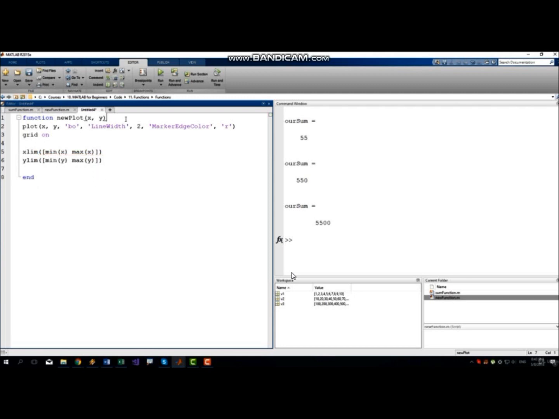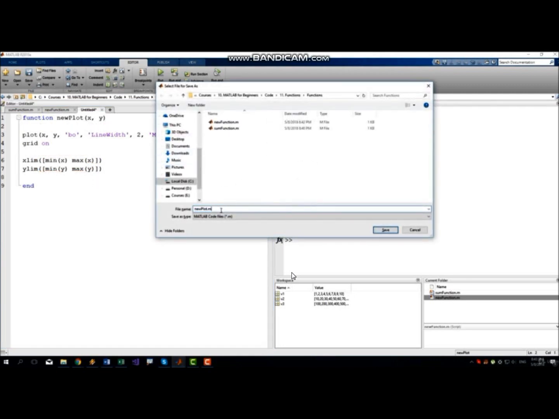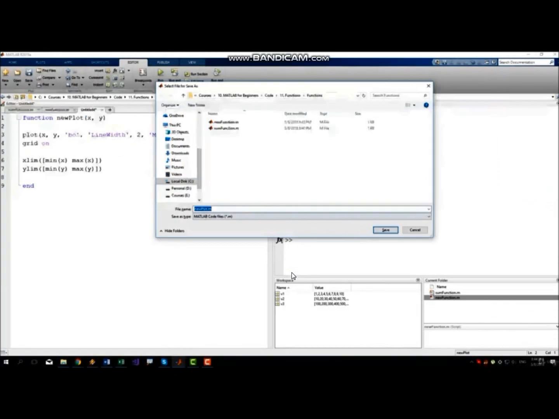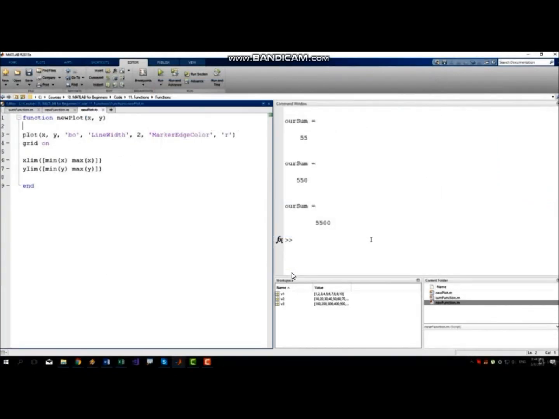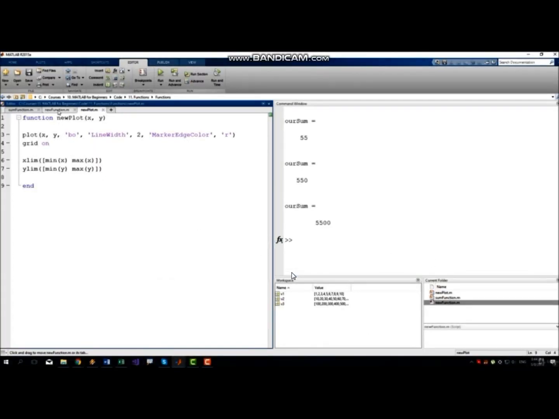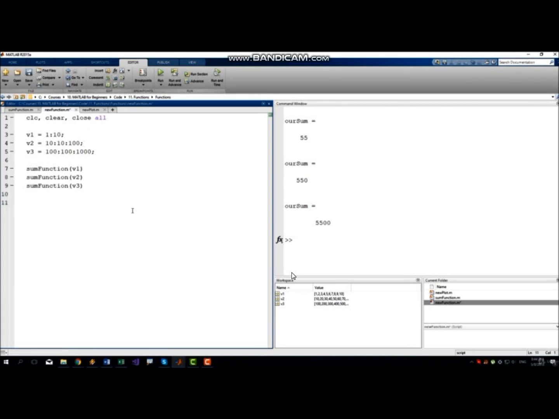After that, we are going to save the function in a new file. So we're going to call it newplot. Now, the name of the file must be the same as the name of the function. Save. As you can see, again a different icon. And now if we go back to our new script where we are testing our functions, here I can say newplot of v1 and v2. So I'm going to use the two vectors that we already have generated, and I'm going to run it.